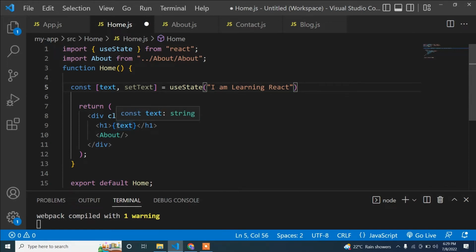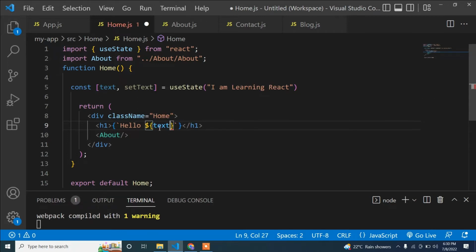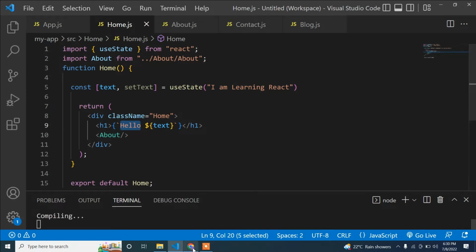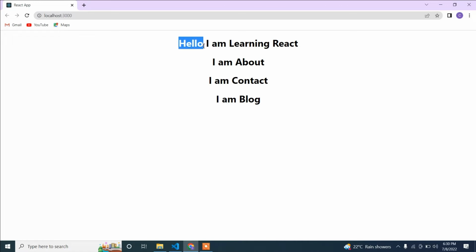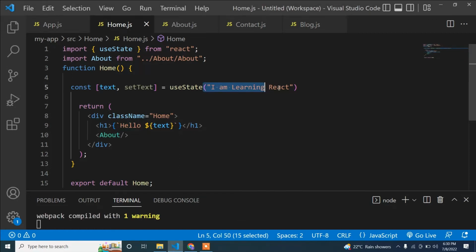So now here I will display it by template, I mean backtick. Okay, so here I will write backtick, and here I will write hello space, now dollar sign, like this, and inside this I will write text. So in this text I will get this one, it is just a simple string value. Okay, so now here you can see it's added hello, and I'm learning React. This is the text which I have written in home component.